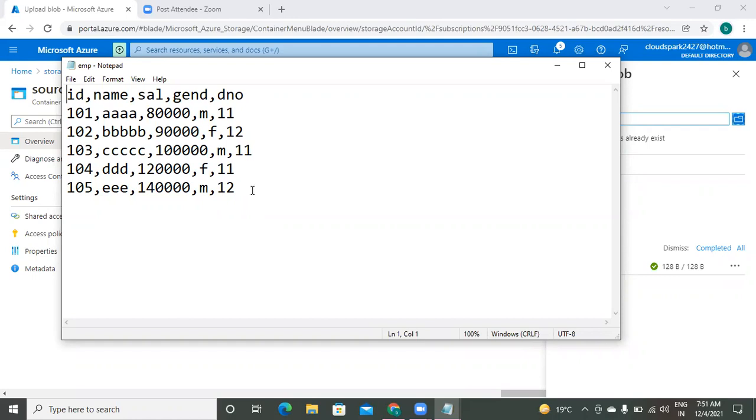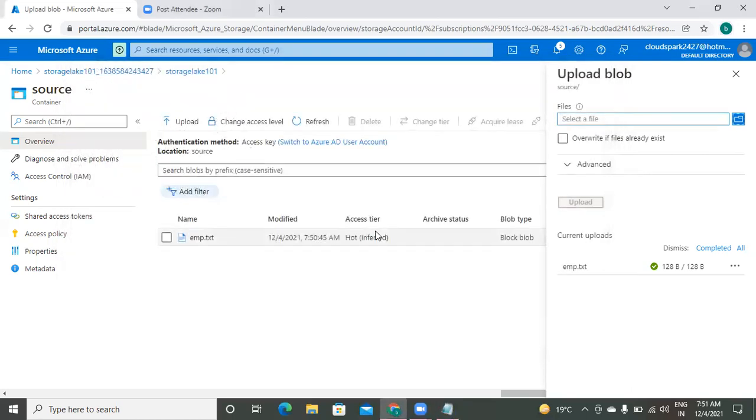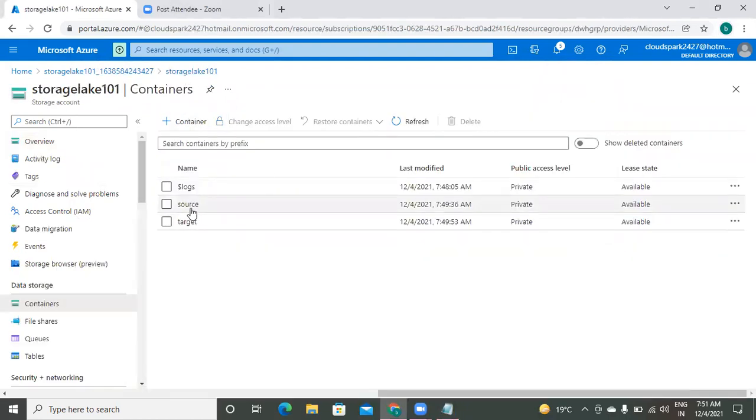First, I am going to work with a plain file. The first line is the header, the second line onwards data. So this is the shape of your basic file. Already the file is copied into your source container. Let's check all the containers you have now. I have two containers now, source and target.